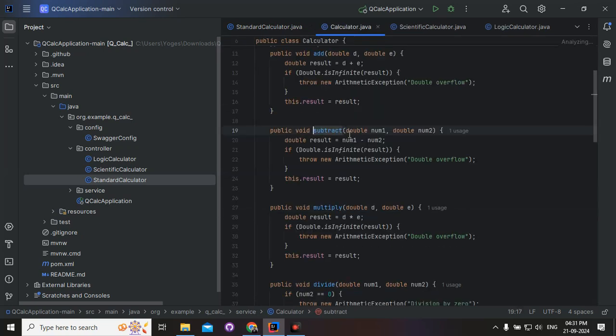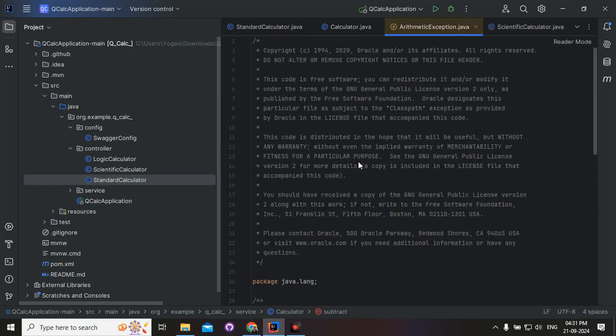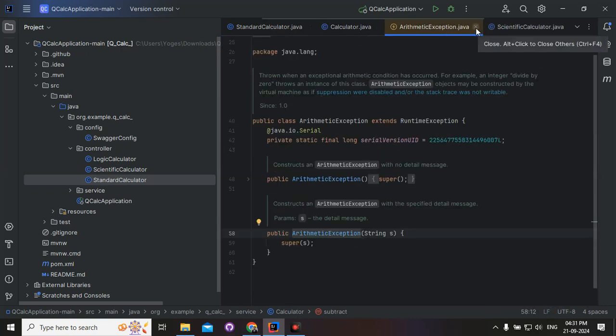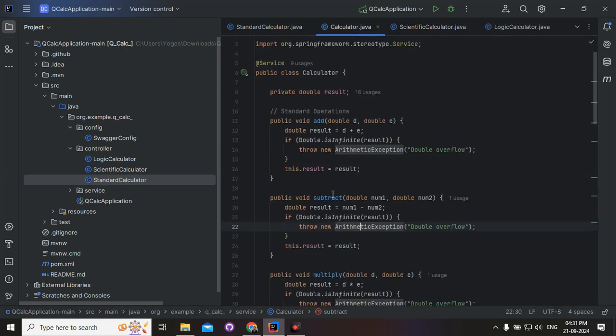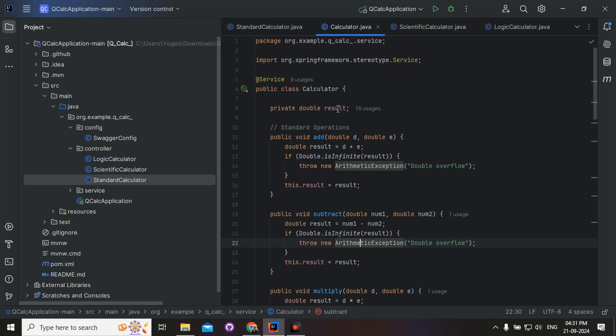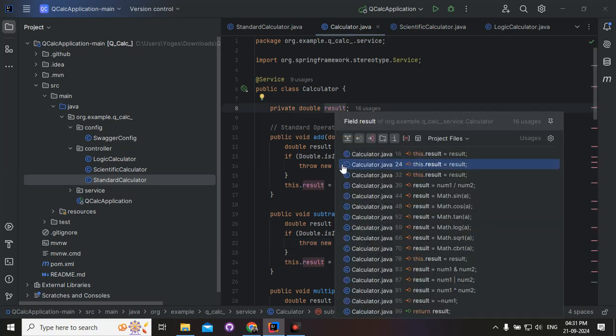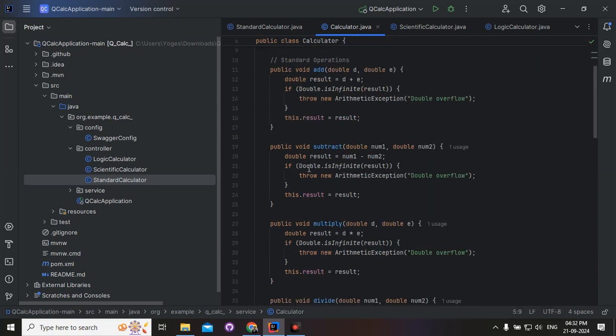Okay, we check it and it throws arithmetic exceptions. I also use arithmetic exceptions, and another one I use is for a not-a-number result.